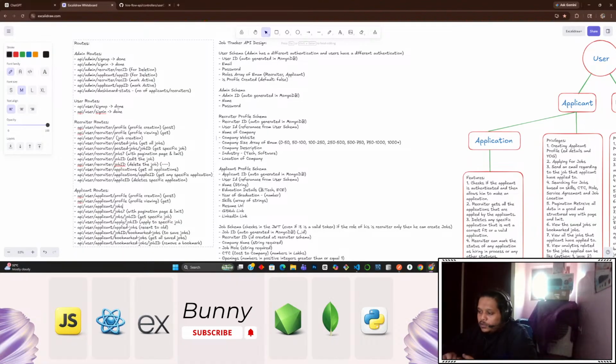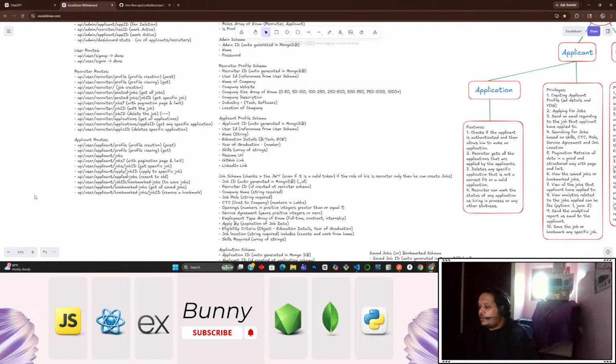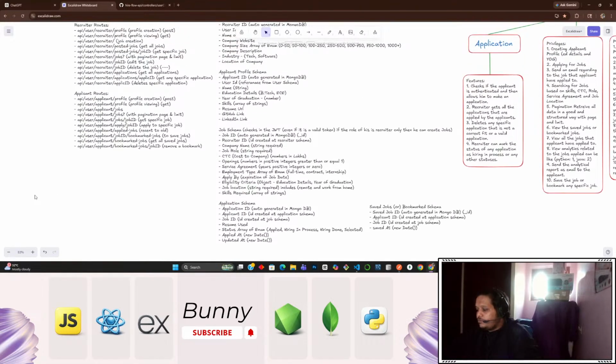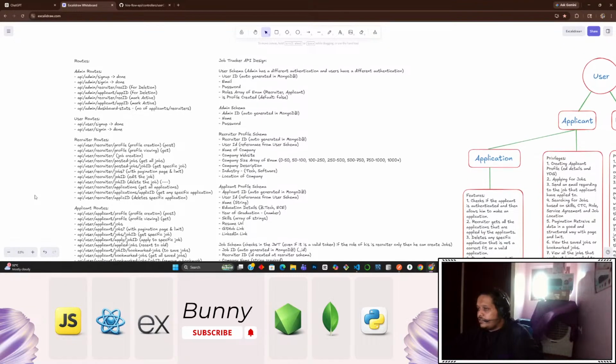To view all those, we need to get. We can build all these after completion of the applicant can even bookmark some jobs, get all the bookmarked jobs, remove something that's bookmarked. So these are all the applicant routes. That's all. So great. Just a second.